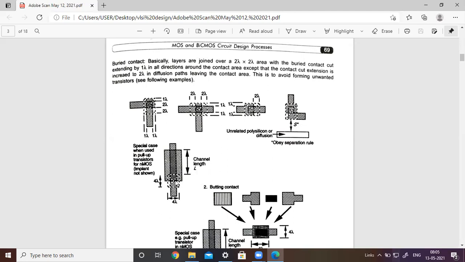You can say this boundary is the gate source terminal. This is the source terminal. We are connecting this polysilicon to the source terminal. At this point, we are going to make a buried contact.